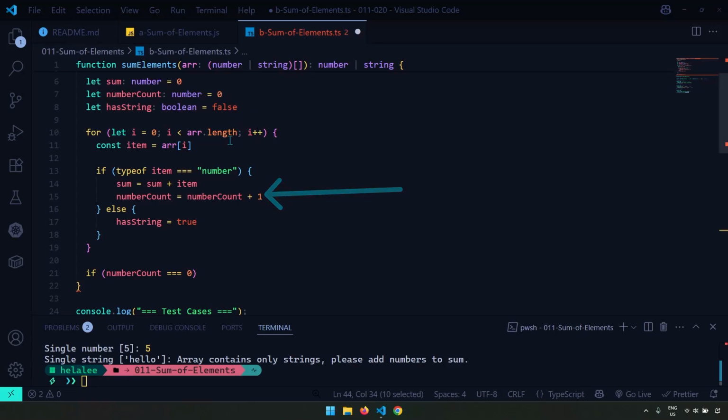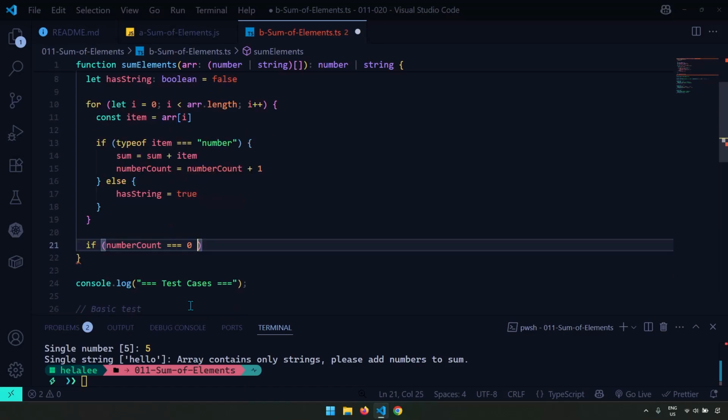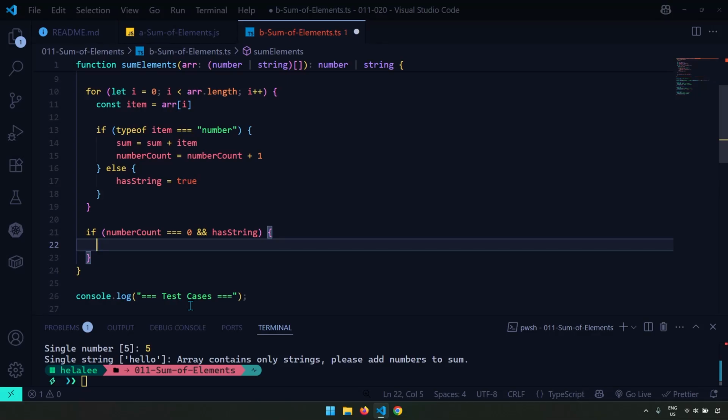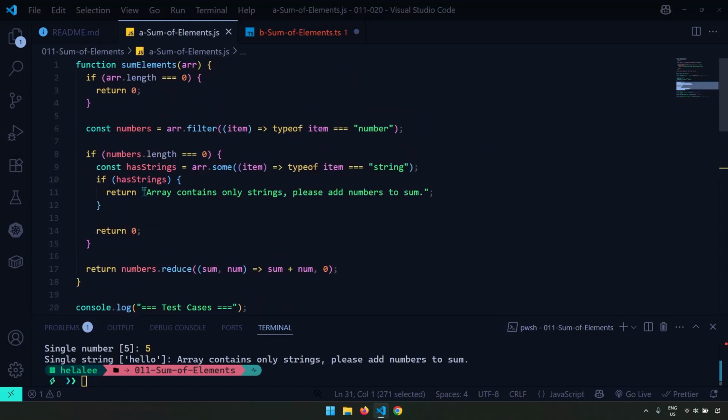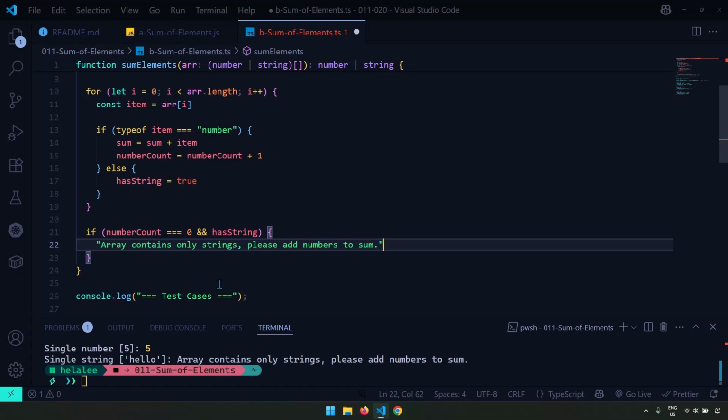So that's 0. So if number count is 0 and strings is set to true, then what do we want to say? It means that the array that has been passed is only of type string. It only contains strings. It doesn't contain any numbers. And then we basically return this message.